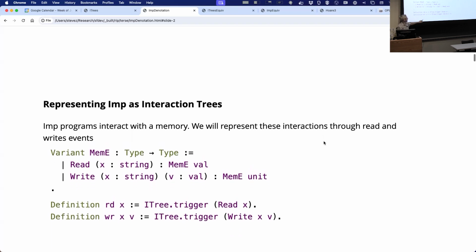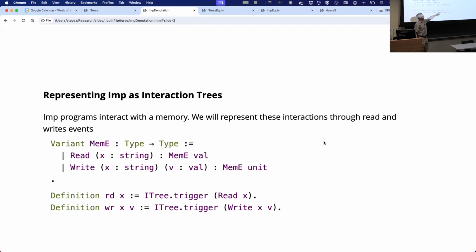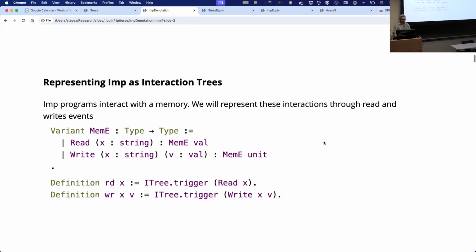And we can make little trees out of these using our trigger, just to make things look pretty. So read of x will be this little tree that just corresponds to the read event. And write of x v will just be the little tree that has the write node at the root. Okay?